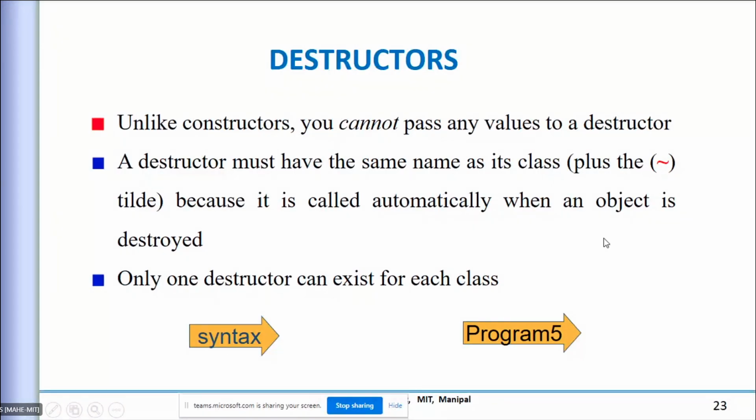This is also very important. Only one destructor can exist for each class. In the case of constructors, I can have multiple constructors, but in the case of a destructor, I should have only one destructor for each class. Remember this. So let us see the syntax of this.